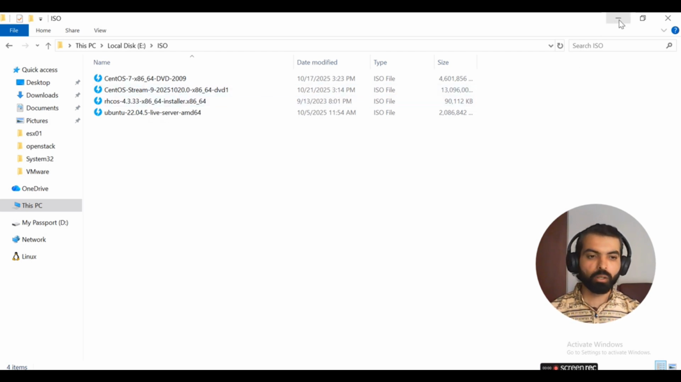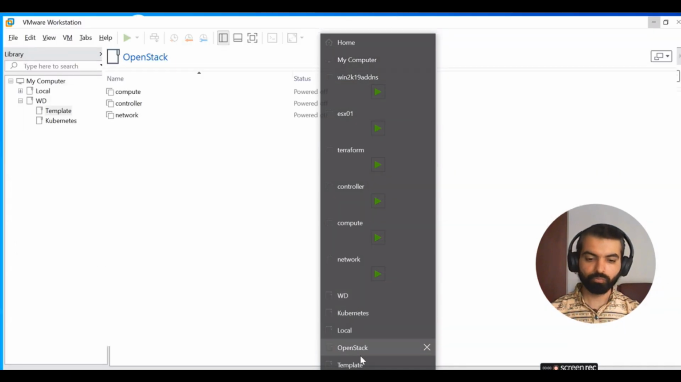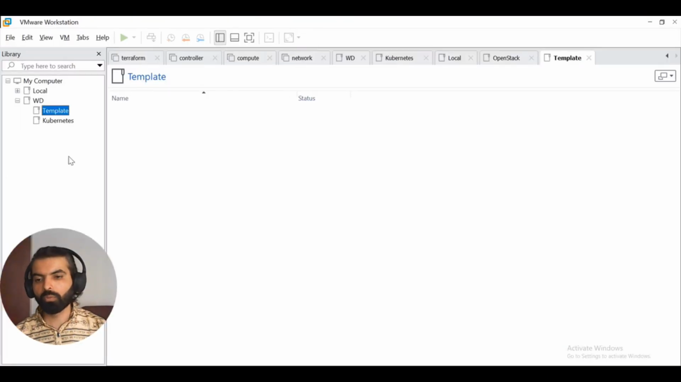So I have already downloaded it. For all my labs, I'm using VMware Workstation because I had a license for this. Let us start our template creation. I have created one folder here as template where I'm going to put my virtual machine, and then we will clone the VMs that we need, all the time. Whenever we need CentOS Stream 9, we will clone it from this VM actually.